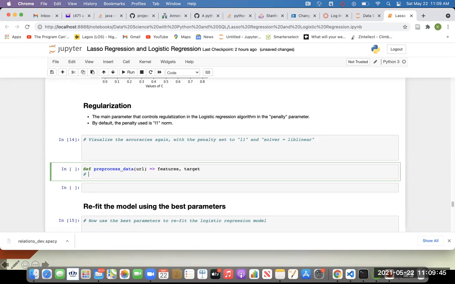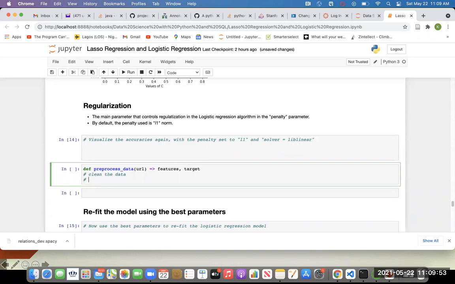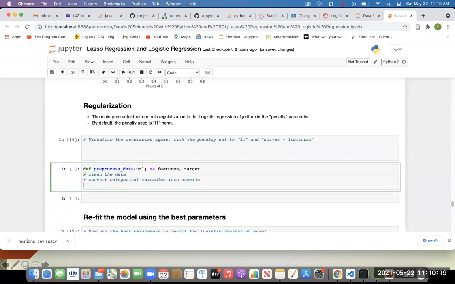Under this function, you want to clean the data. You are not even splitting, so you are just cleaning the data. You can also convert categorical variables into numeric, like the get dummies I showed you. That's all. So this is what you will return.